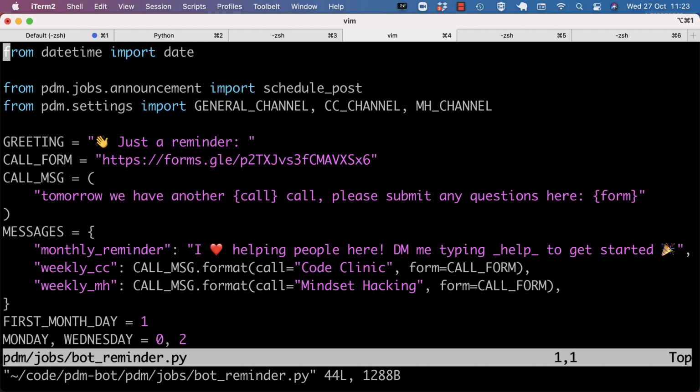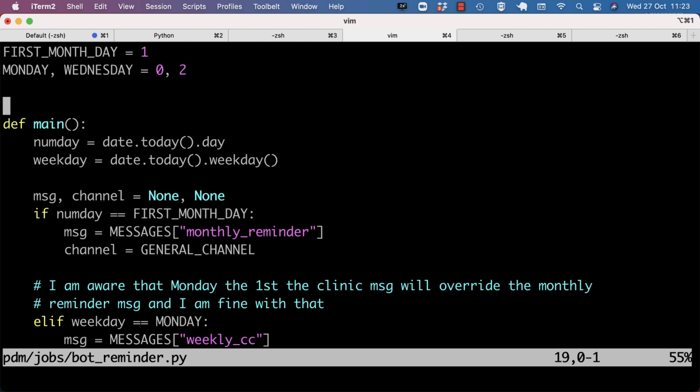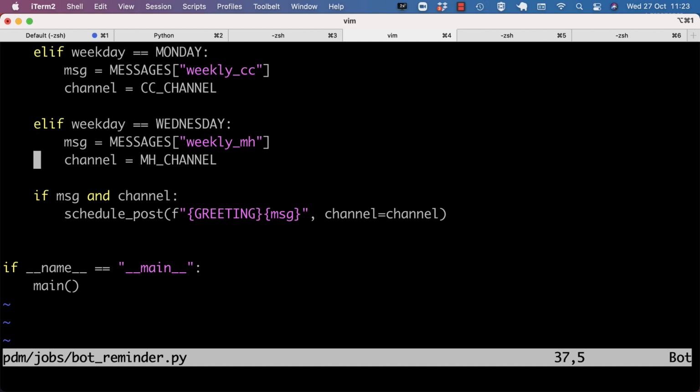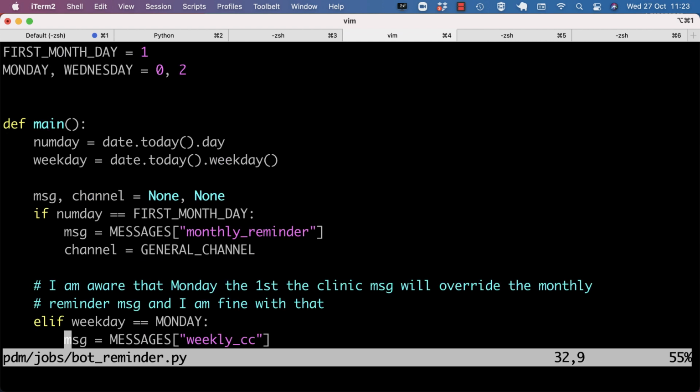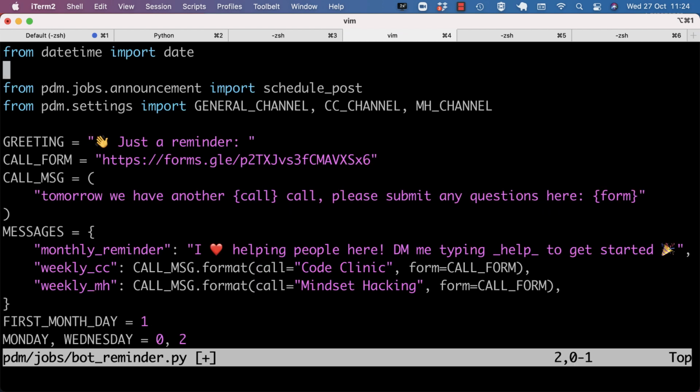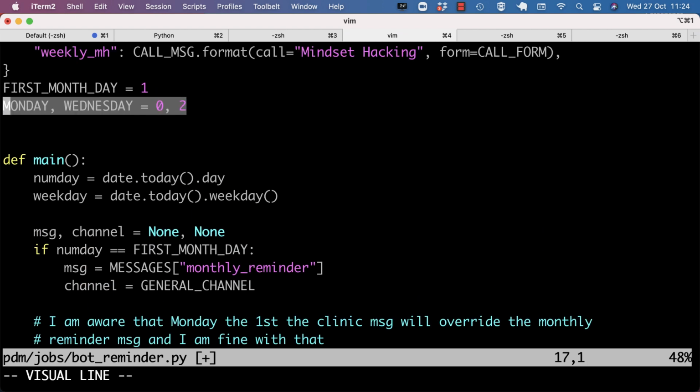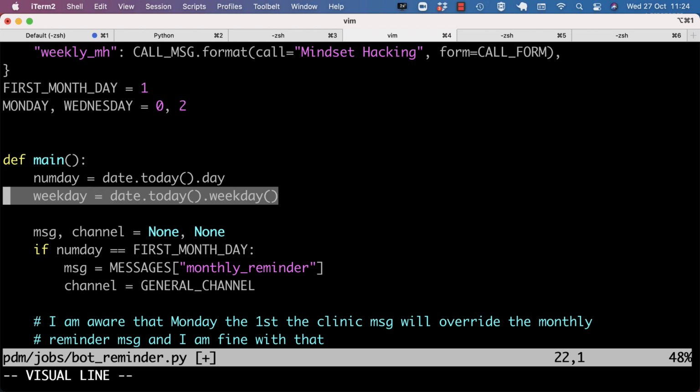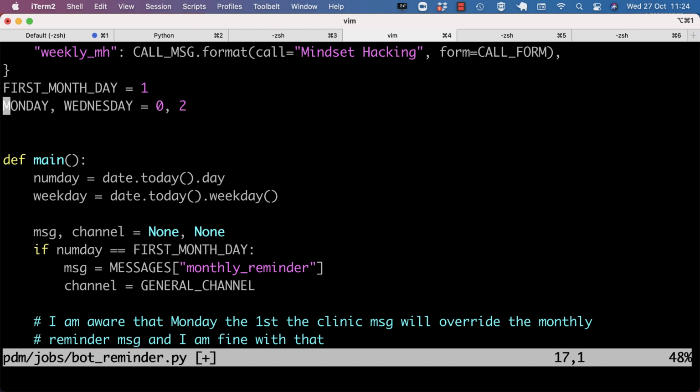For our PDM program, we have a little bot that is very helpful in sending help messages and resources. It also does reminders. So here if I scroll down, there's a main function that's called when the script is executed directly. Let me actually show how this would look if I don't use constants. So Monday and Wednesday are defined as 0 and 2 because, as we saw in the previous video, weekday in Python starts with Monday at 0 up until Sunday 6, right? So that's not very intuitive.